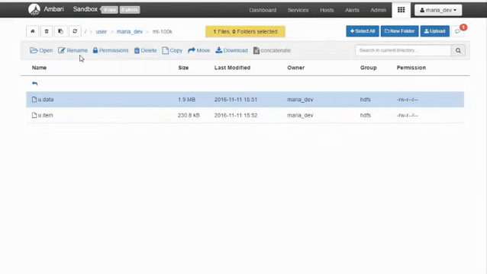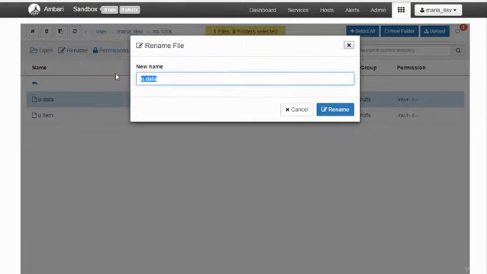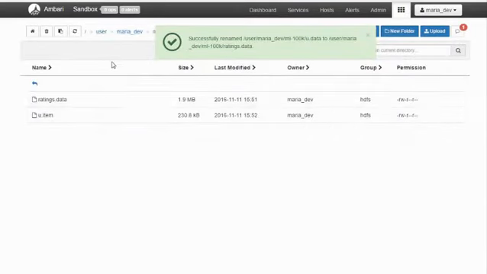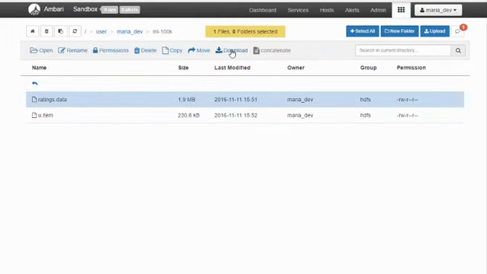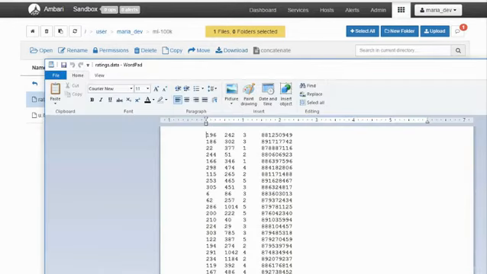You can also rename that file. Let's say we want to call it ratings.data. And basically just everything works as you would expect it to here. There's a couple of cool features though. You can download that to your local hard drive if you want to. Let's go ahead and do that. Open it up. There it is. We got our data back from HDFS.